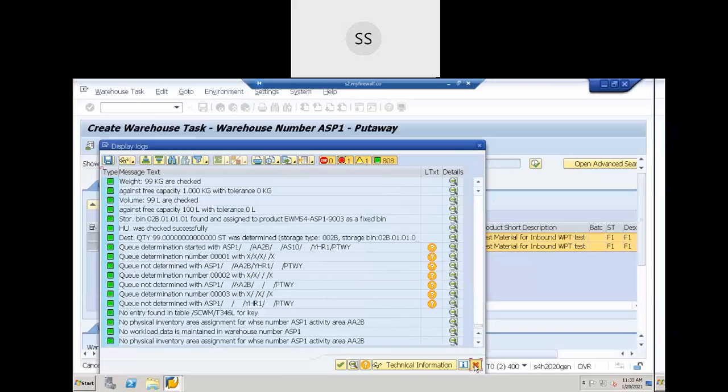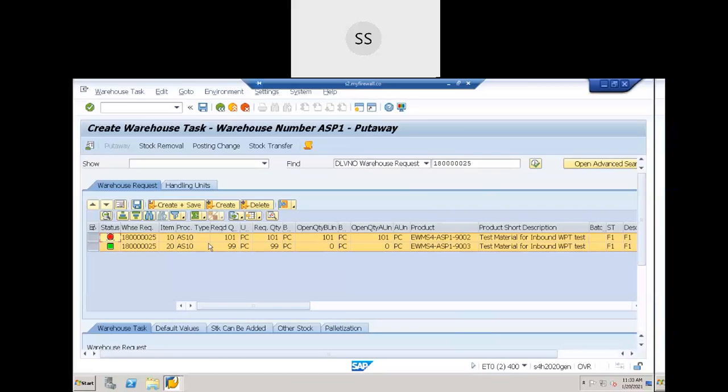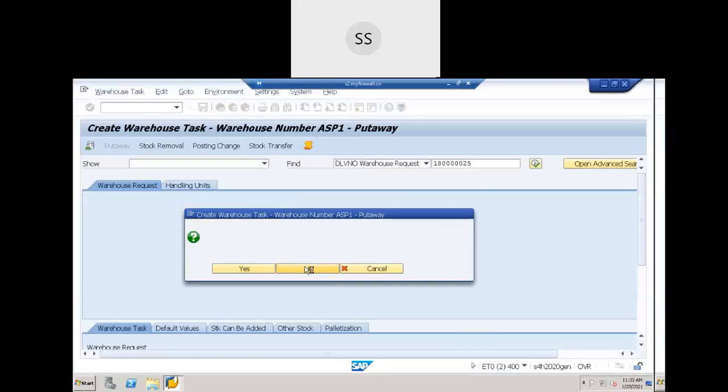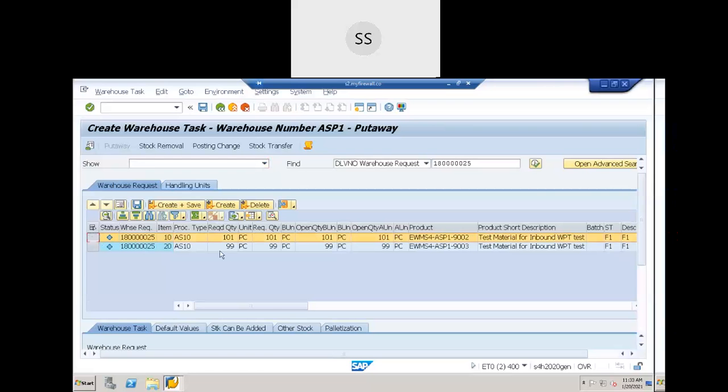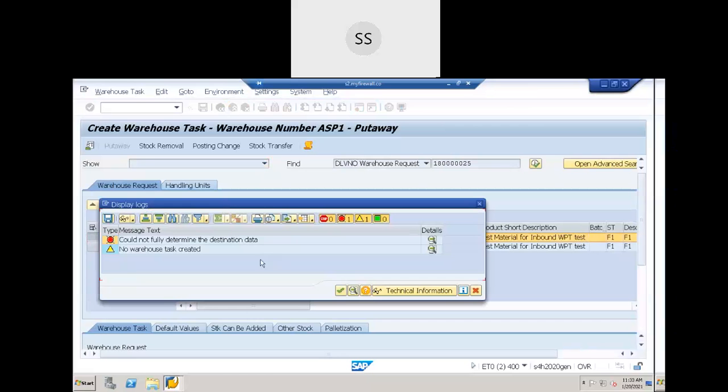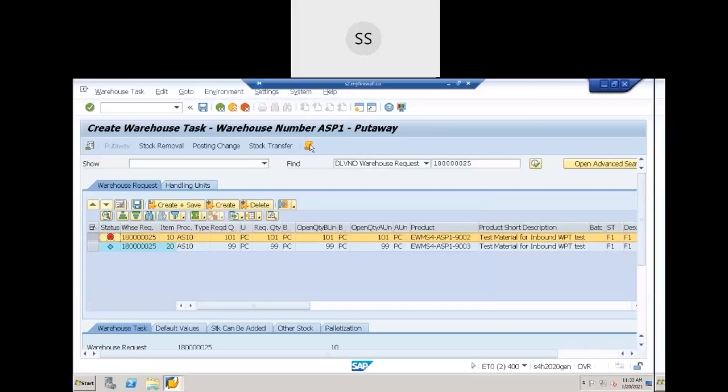Where is the problem? Create warehouse task. Let me select the first one. Click on create. What is the error? Could not determine the destination data. Why?